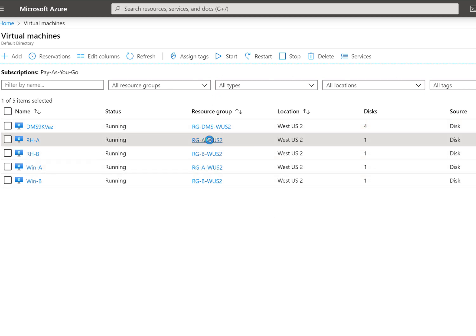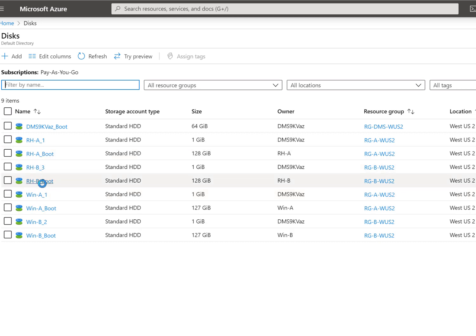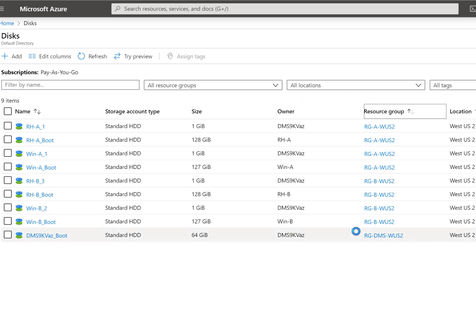Notice that the disks are created for the different regions, A, B, A, B. I'm sorry, the virtual machines themselves are in region A, region B, right? And if I look at the disks from the Azure perspective, other than the boot disk, the data disks, RHA1, RHB3, WinA1, WinB2, and so on. If I sort them by resource group, when we create them, they already belong to the correct resource group. All of these are in resource group A, and all of these are in resource group B, right? So the A machines are in group A, and the B machines are in group B.